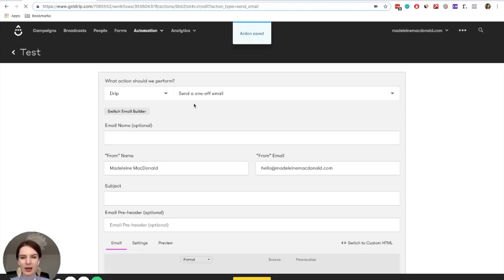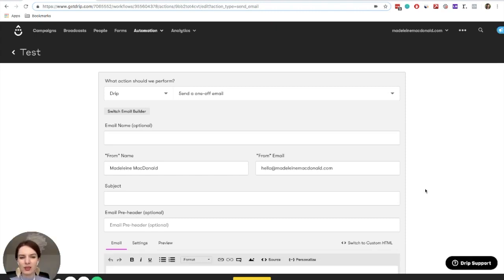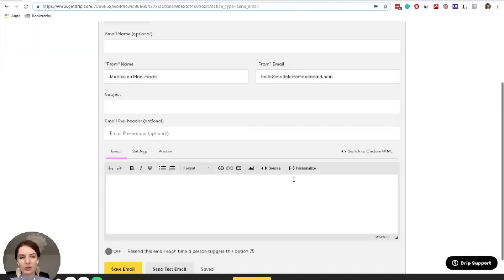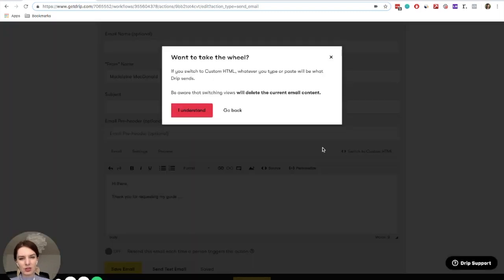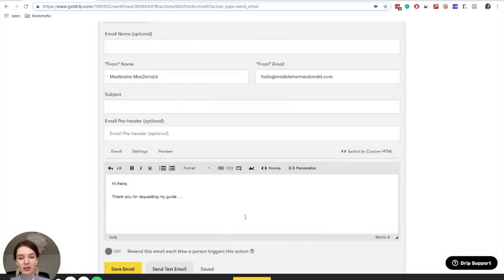And here you have some options for customizing the email that you're going to use. So either thank you for requesting my guide, blah, blah, blah. You can add HTML to change the colors and the fonts. You can add images. You can add a call to action button. There's a few different options here, but this is where you actually write your emails.